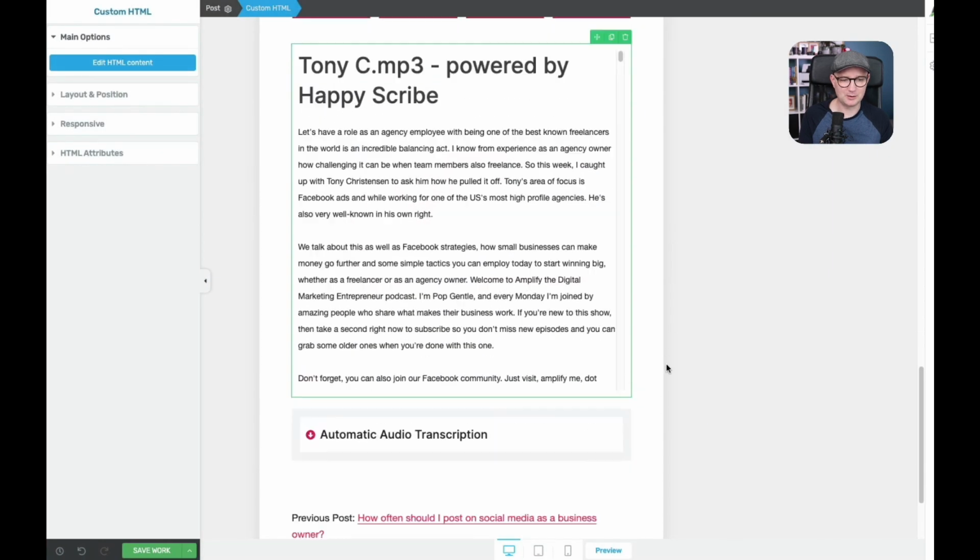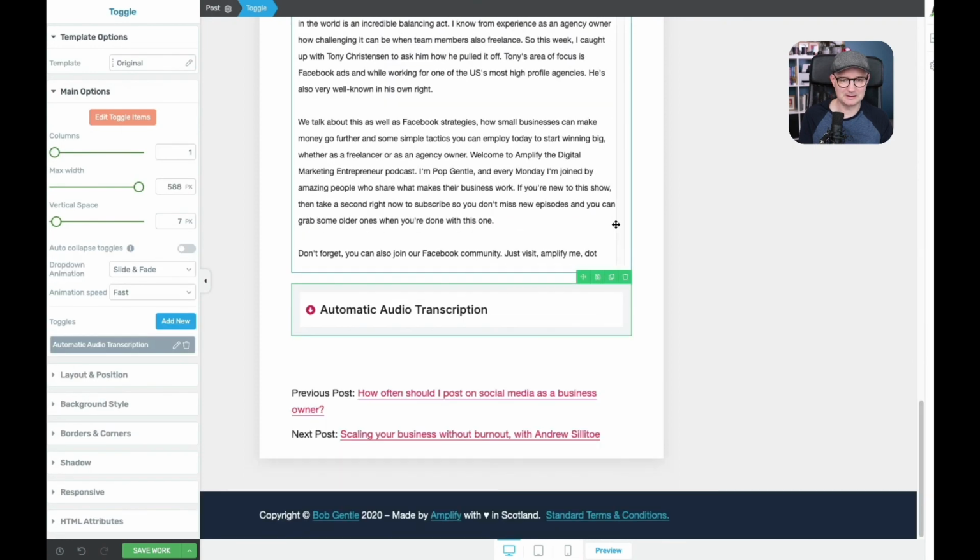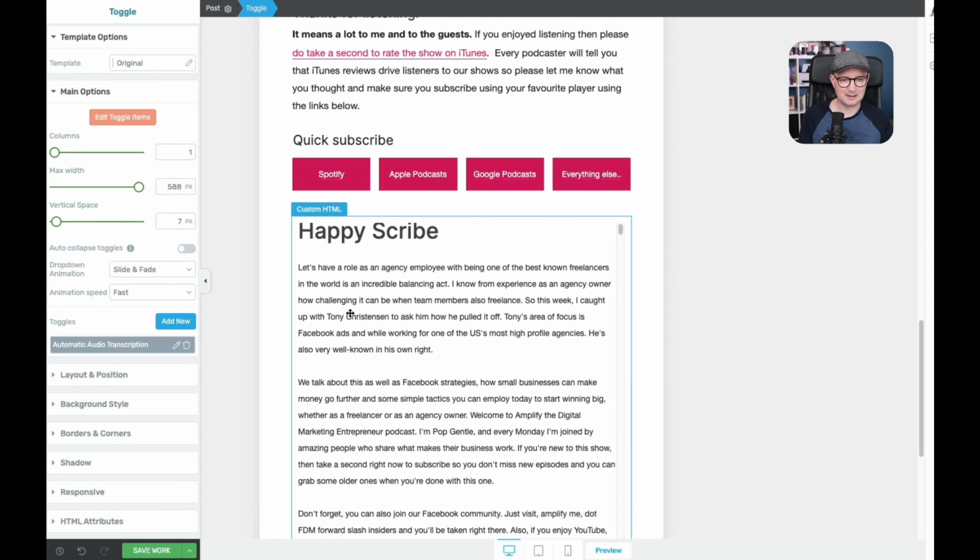And then below you can see what I normally do. I normally have this little drop down thing so that it's neatly tucked away. But actually I think the search engines would like this much better.